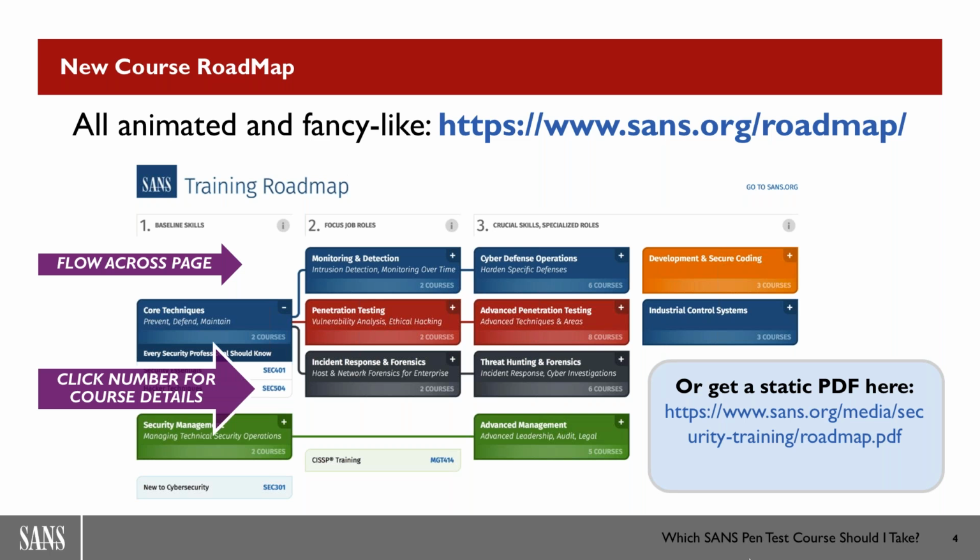And if you do this, you'll see it's this nice little animated thing, and it flows from the left to the right across the page. The baseline skills are on the left-hand side. You see number one, baseline skills. Then we can get into more focused job roles. And you see we've got the blue for defense, the red for offense, and the black is associated with forensics. Then when you get to step 3 here, these are crucial skills with very specialized roles.